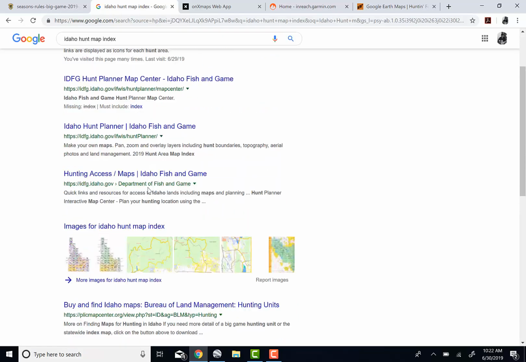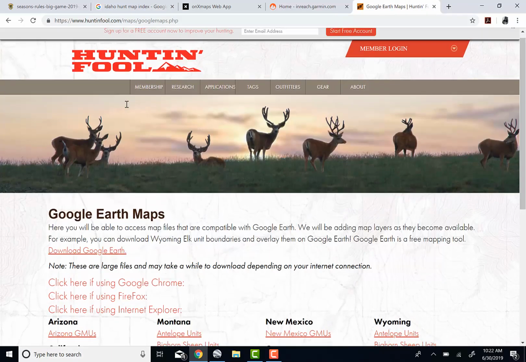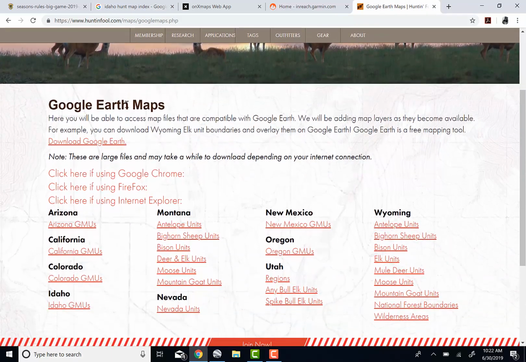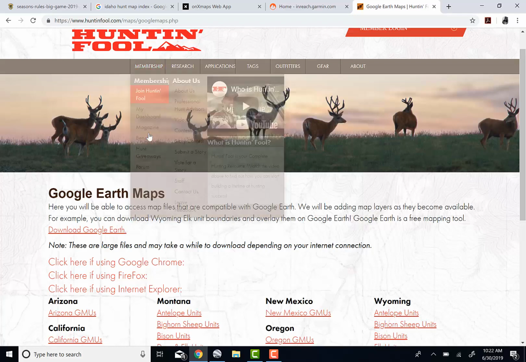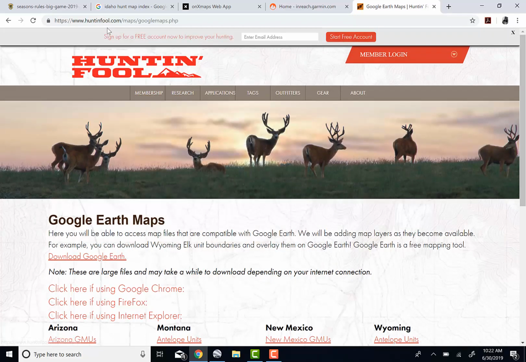Another option, I bring it up. Yeah, over here, I brought it up. If you're looking at different states, Colorado, Nevada, New Mexico, I think, yeah, it's on here, Wyoming. Hunt and Fool has Google Earth Maps as well. So you can go there, Google, you can see huntandfool.com/maps, googlemaps.php.